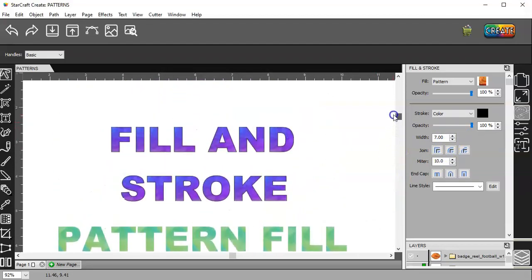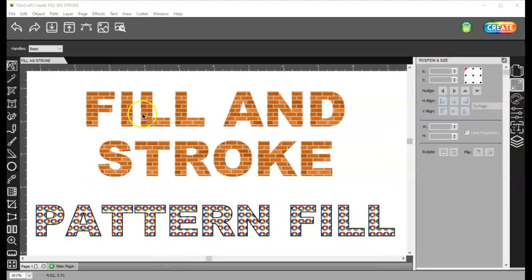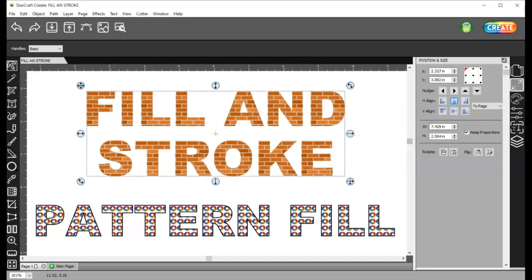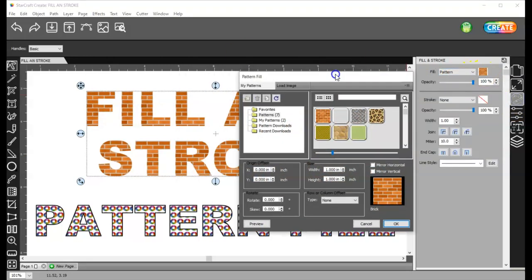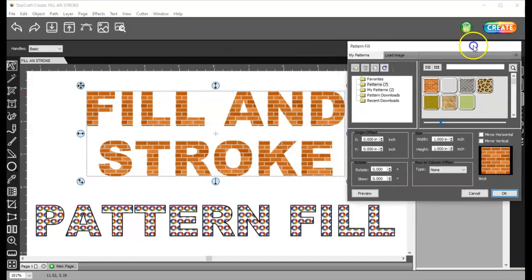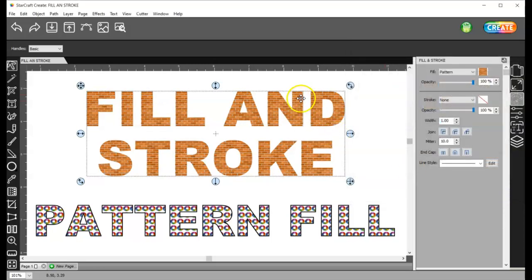Okay, so I went ahead and filled with some different patterns because I think it will show better if I select this and I come over here and select the pattern. When I change the size, I think it will just show better. So let's go down to 50 and 50. Now these don't have to be the same. And I'll click OK. See how that changed? It made it a lot smaller.